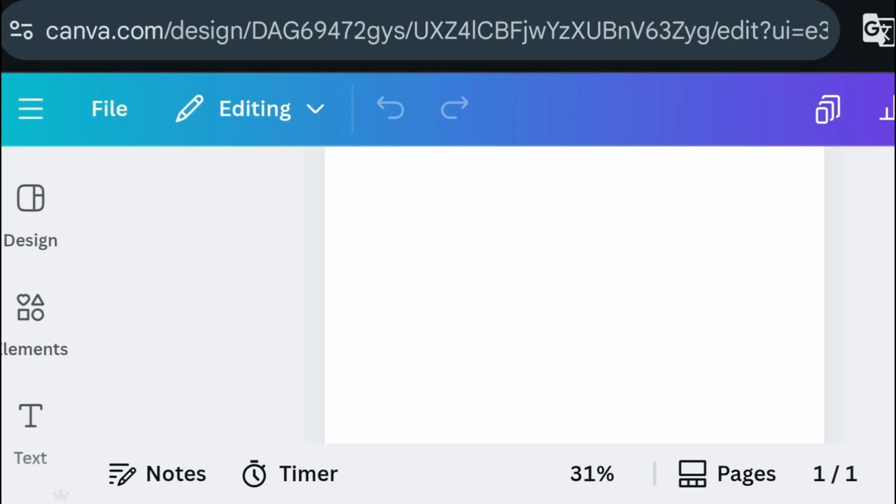In this tutorial, I'm going to show you how to transform any text into a cool and creative typography shape in Canva, all in just 1 minute. So let's get started. First, just open your Canva and then just open any designs that you want.